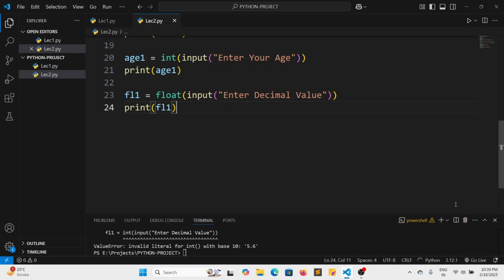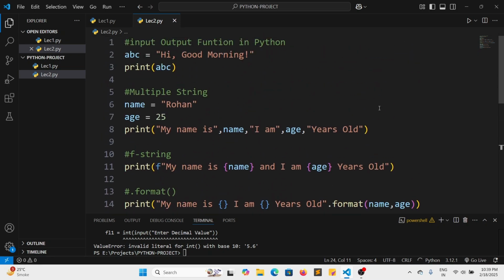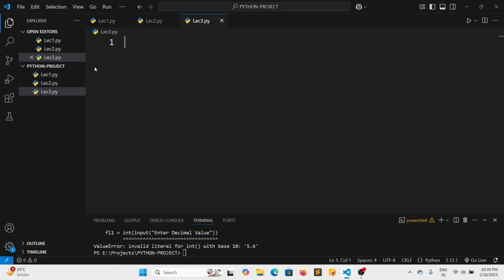So, welcome, guys. In the last lecture, we are done with the input output functions in Python, right? Now, in today's lecture, we are going to work with the string. Let's say I have created one new file that is lecture3.py, right?